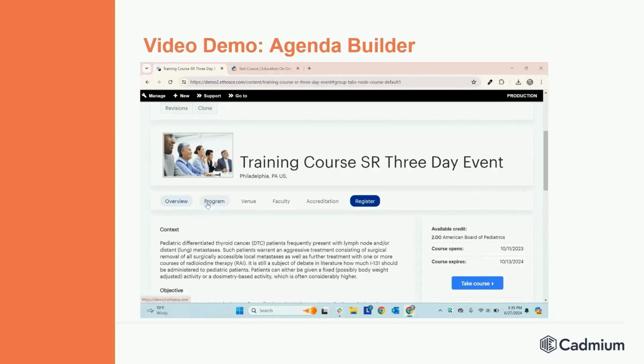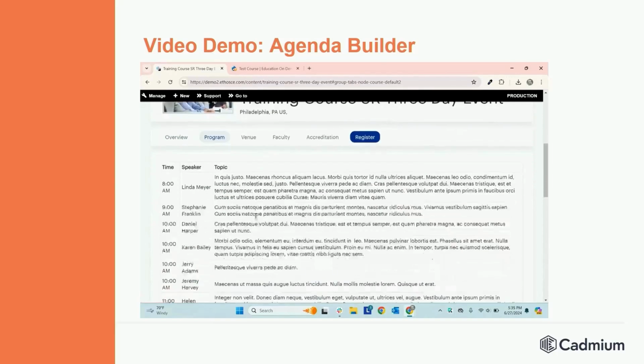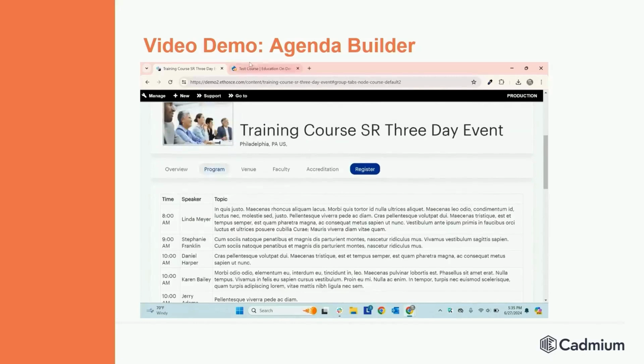And typically there's a program tab along with all of the other tabs of information that outline or show to the learner what is actually going to be happening during this time frame. So you could build this out just in a typical table format. But let's just say we want it to be a little more intuitive.